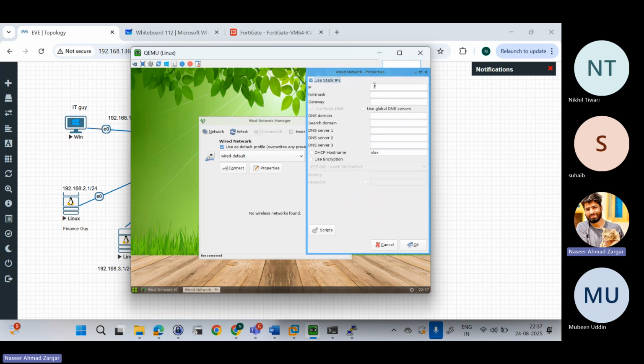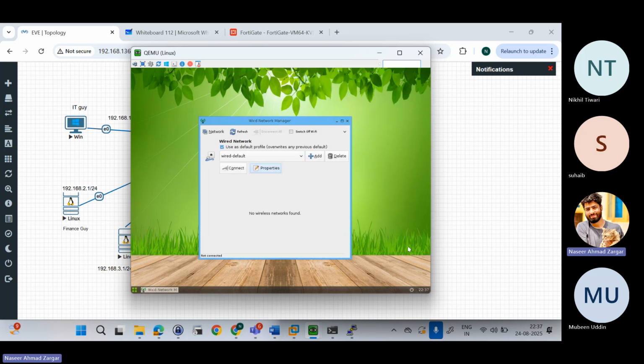So I'll come here. I'm going to keep it 192.168.3.1, and then this has to be 255. This is going to be 3.10, and then DNS server 1.1.1.1. It's going to be 8.8.8.8. I'm going to click on OK, and then I'm going to connect.